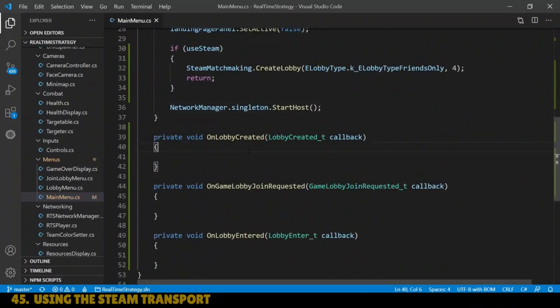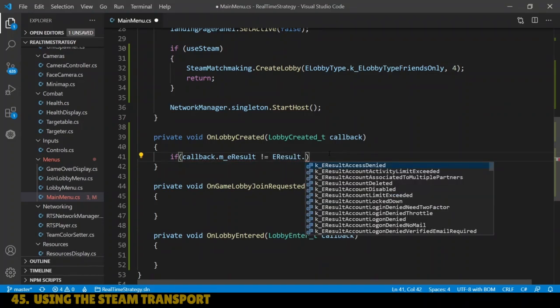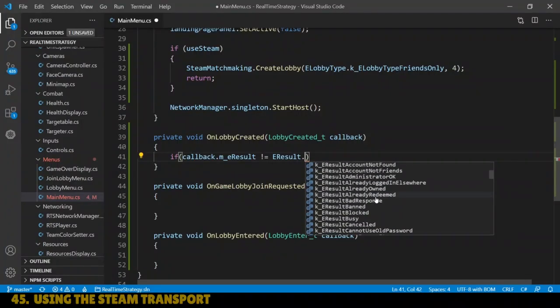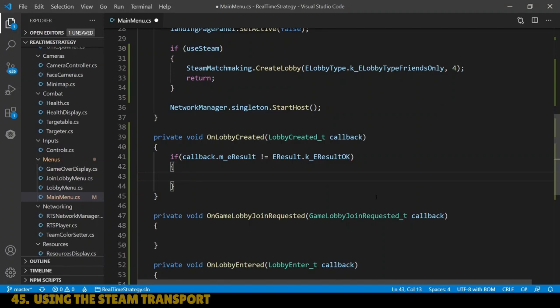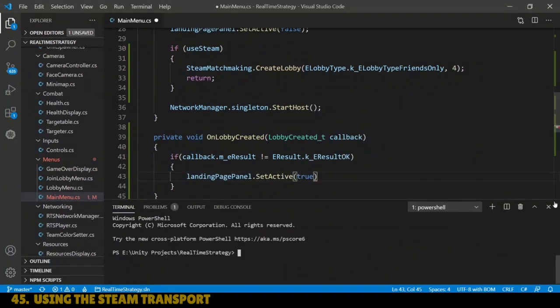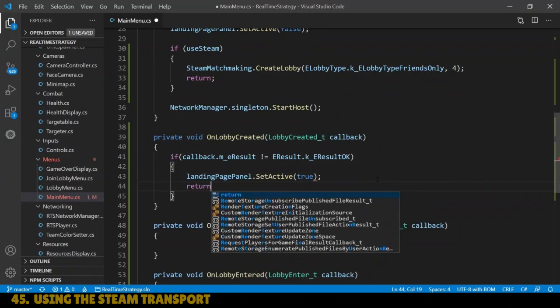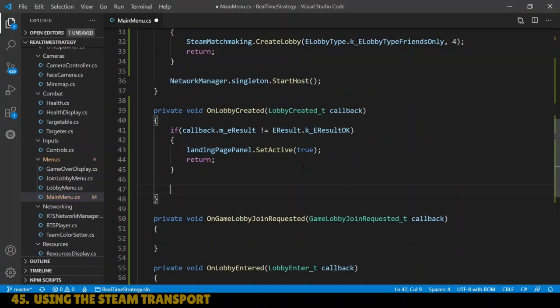So in OnLobbyCreated, we get this result back from Steam. So we can say if the callback.m_eResult does not equal EResult, and there are so many different ones you can check for, but we want to say if it's not OK, then we want to turn the landing page panel back on. It means Steam failed to create us a lobby for some reason. Whoops. And then return. But if it didn't fail, then it obviously succeeded, so we'll start a host, NetworkManager.singleton.StartHost.